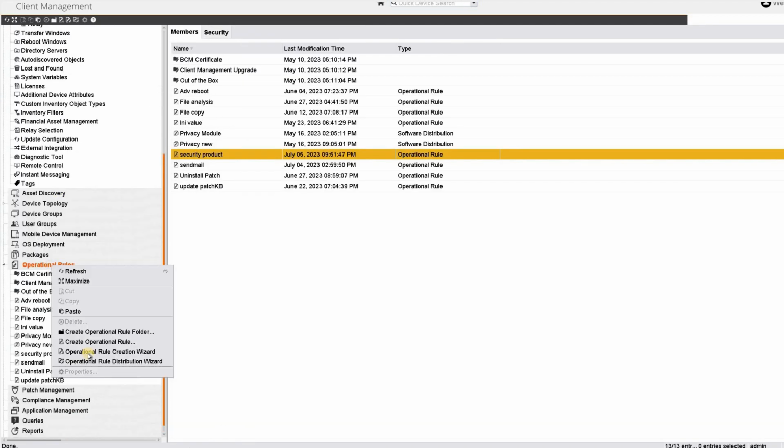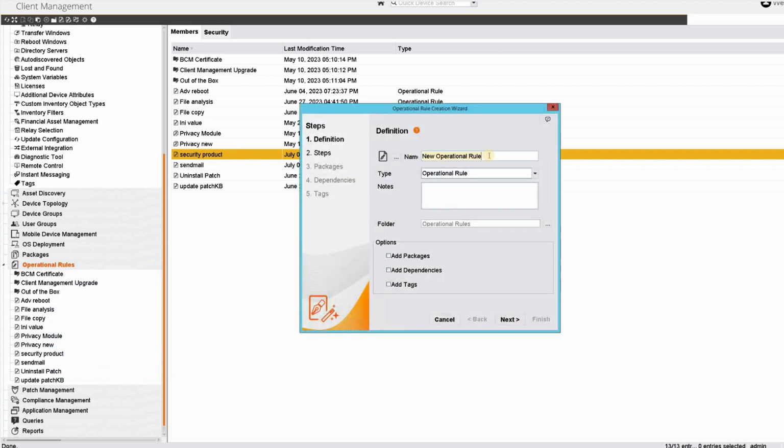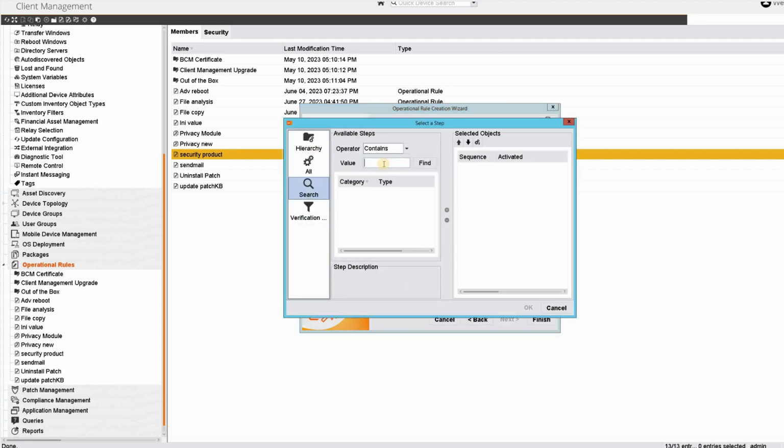Go to operational rules, right click on it. Select operational rule creation wizard. Let's give it a name. The step we need to add here is relay module setup. So let's search for it.